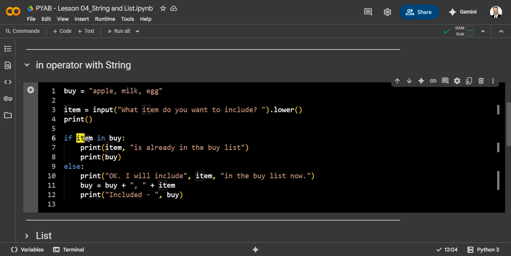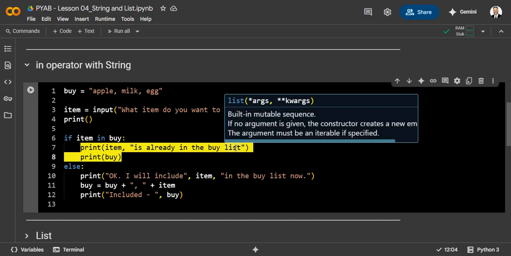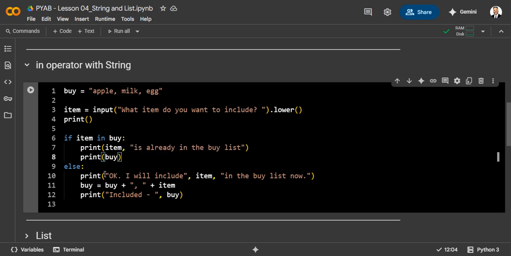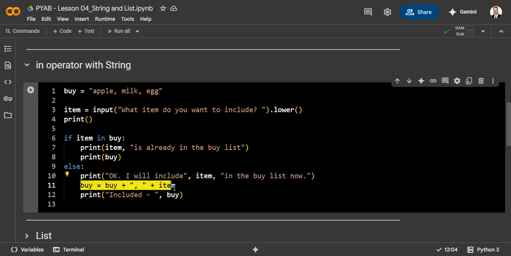If the item is already in the string, then we just say this message and then print out the list. Print out the list, I mean the string of items. If the item is not inside the list, then we print out this message, add the item to the list, and then print out the list. So I put some messages there for the user to understand.